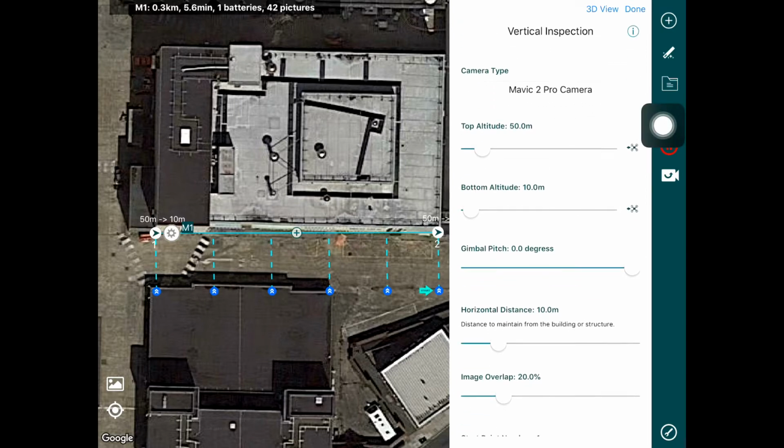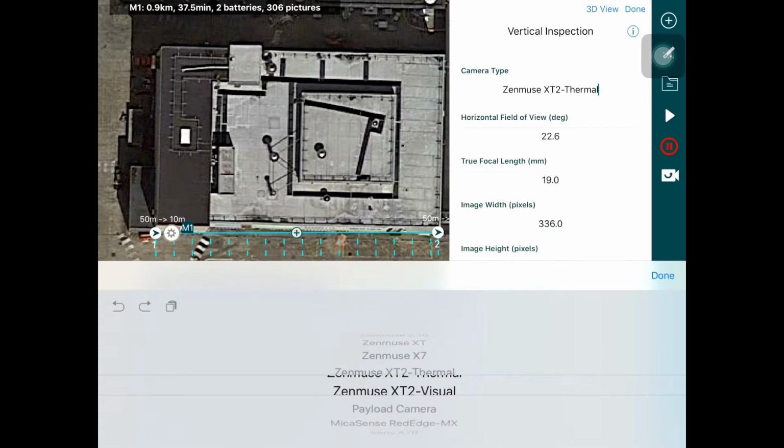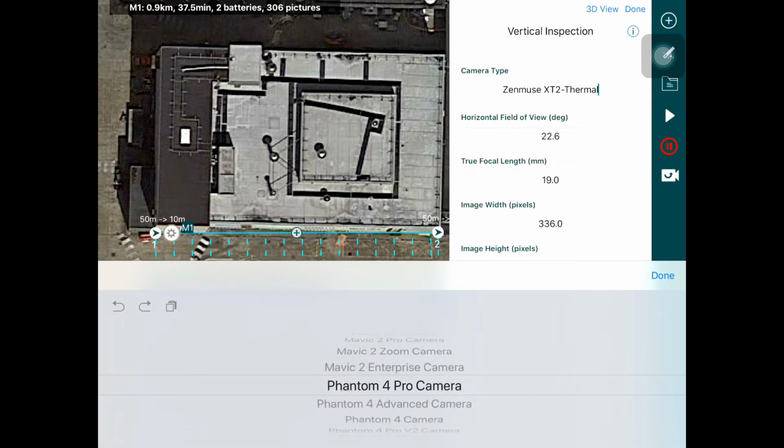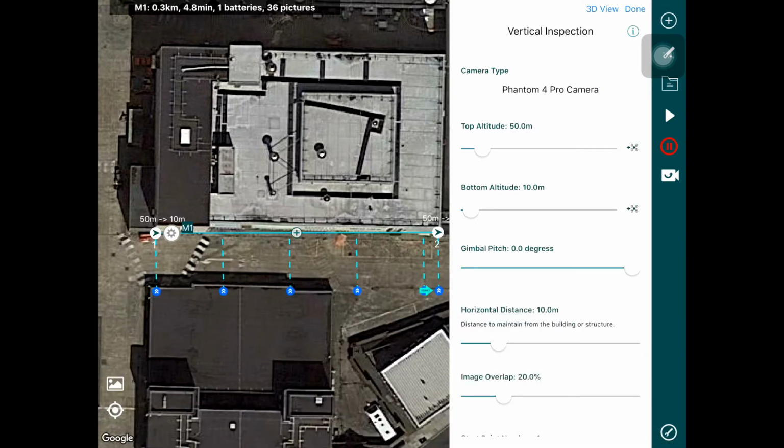Then we've got the camera type. Obviously this depends on what camera you'd want to fly with. At the moment we've got Mavic 2 Pro set, but we can tap on that box and configure any camera we like. Hammer currently supports almost all DJI cameras, and also Sony and MicaSense cameras. So let's say for the purpose of this video that we're going to do this with a Phantom 4 Pro. Once we've selected that, tap done.